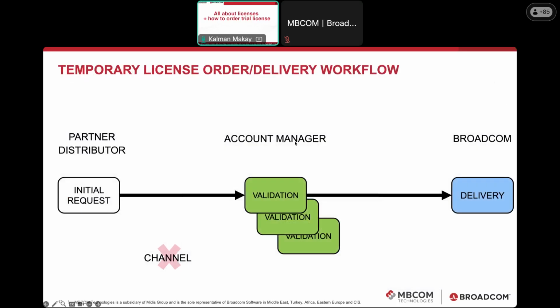The partner or the distributor initiates the request to the account manager at Broadcom. The sales will validate and Broadcom will deliver the solution. Important: in this case, the channel is not in the chain. In any case, you need to contact the local sales representative, and the sales representative will help you request the temporary license. This is important.